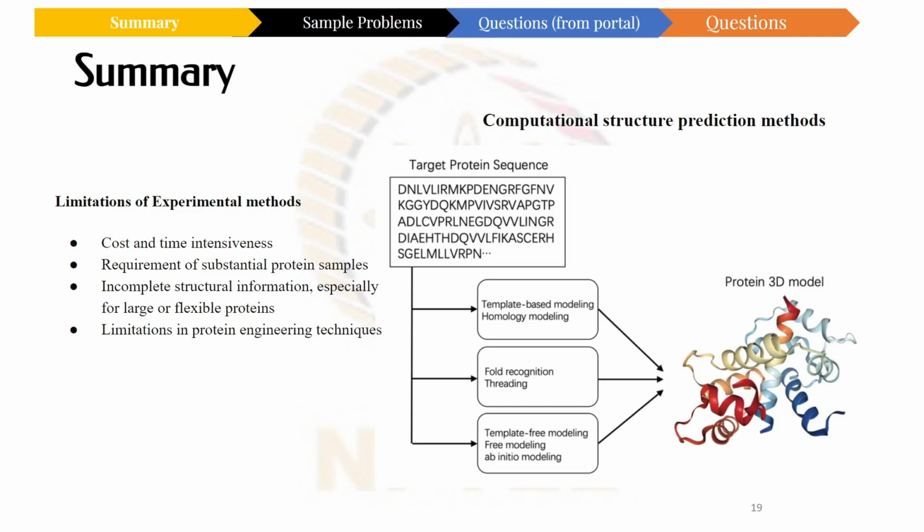Experimental methods may not always provide complete structural information, especially for large or flexible proteins. So the regions of the proteins that are disordered or dynamic may be poorly resolved or entirely missing from the structure. So when you observe most of the experimentally derived protein structures and their protein sequences, they have only a particular domain or a particular region of their sequence where the structure is solved. So we find missing regions quite often in these structures.